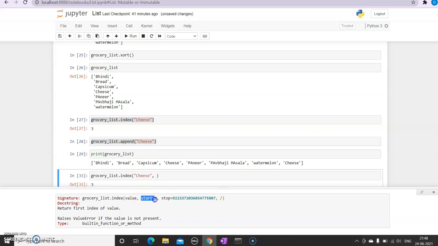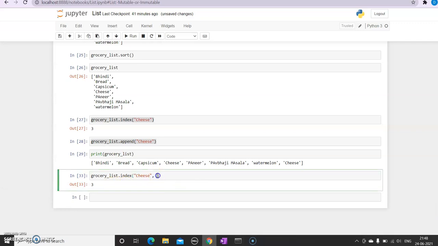Now we need to provide the position from where I want to start, right? So I know that this cheese is already located at third index. What I will do, I will make it 4, right? So I want to know that after this fourth position, where is the next cheese available. I will execute this and this time I'm getting 7, right? So I hope you are able to get the index of this cheese, right?